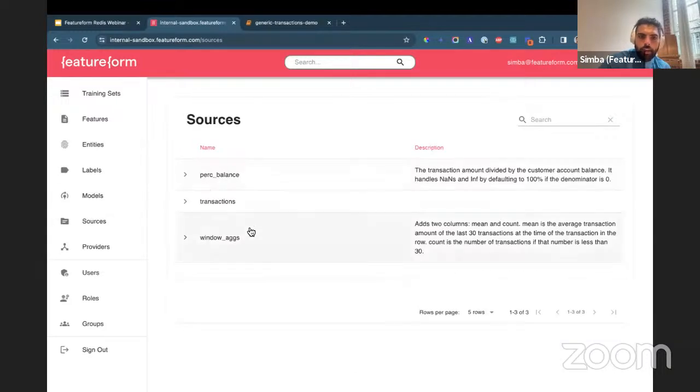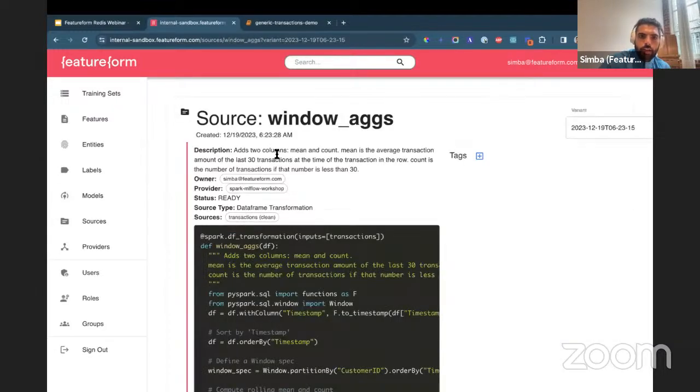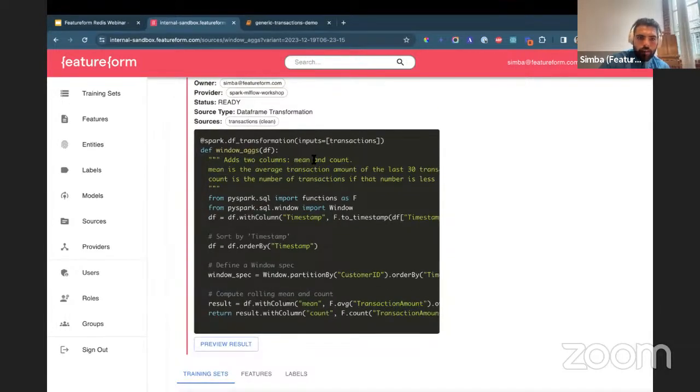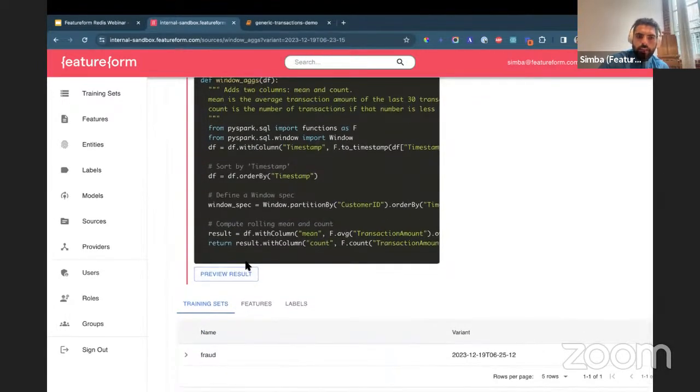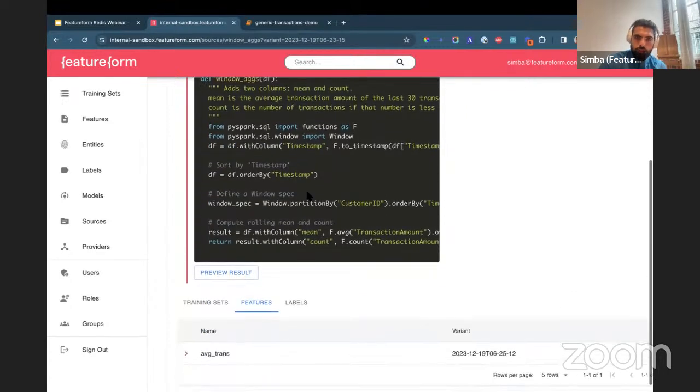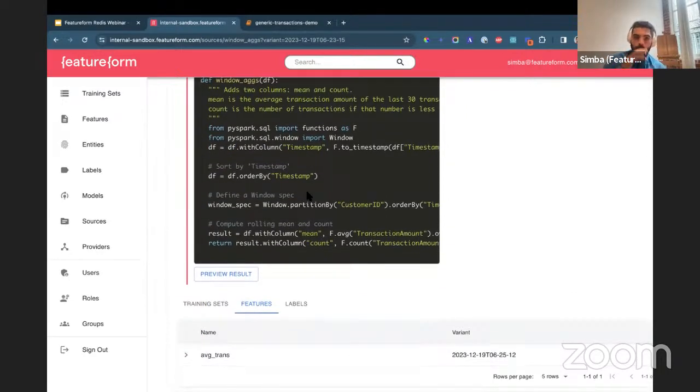You can even get more complicated. Like I can grab this Windows X where you can see my description. You can see a much more complicated transformation. You can preview that data. You can see the training sets that are built off of this data. You can see features and other things that are built off of this data set, which I've built.